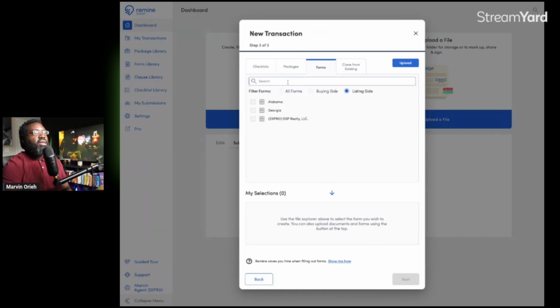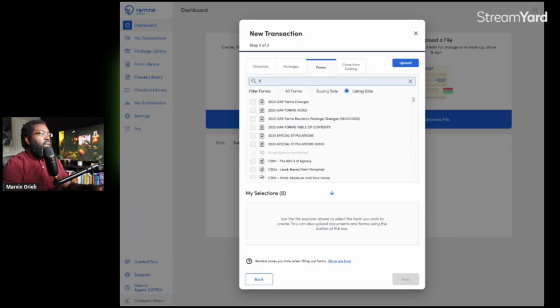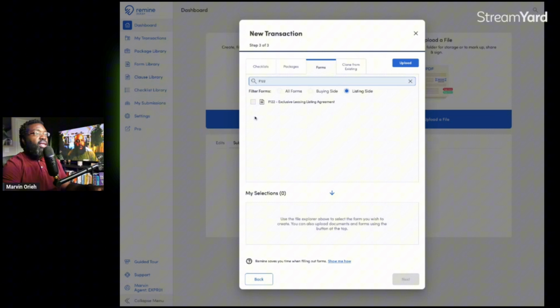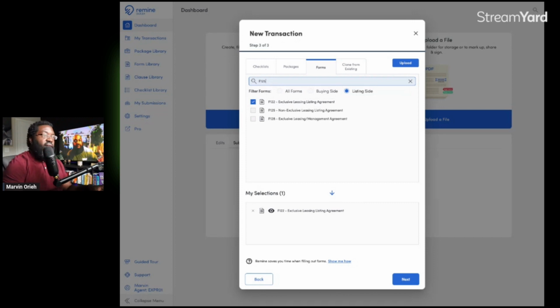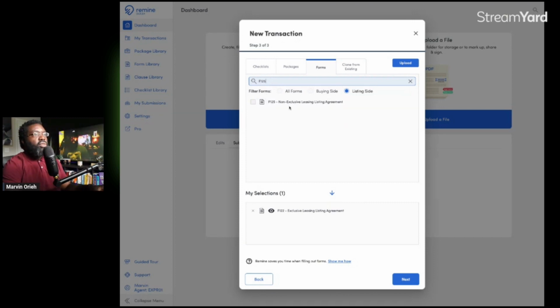So I'm a big fan of utilizing form numbers. That's how you find the most up-to-date forms as quickly as possible. The first form number that we're going to use for a lease listing agreement is going to be form F122. That is going to be the exclusive leasing listing agreement. Try saying that 5 times fast. It may also be F125, the non-exclusive leasing listing agreement, but I'm going to assume that you have an exclusive arrangement with this particular person. So we're going to go with this particular form.